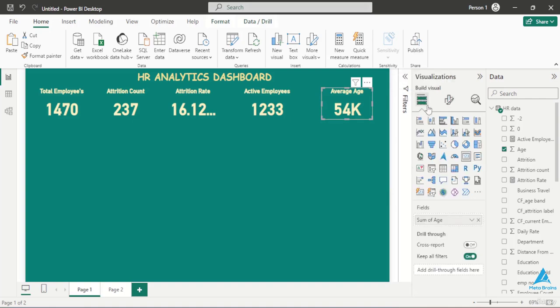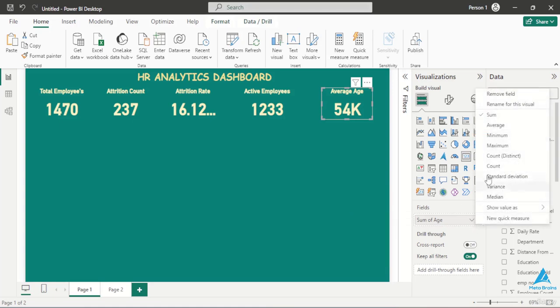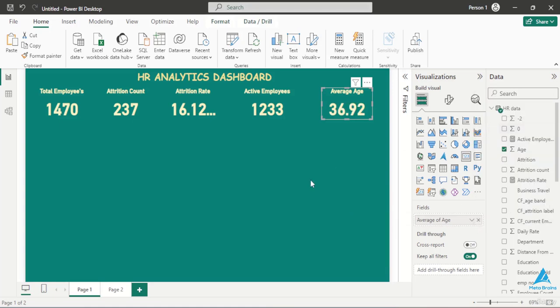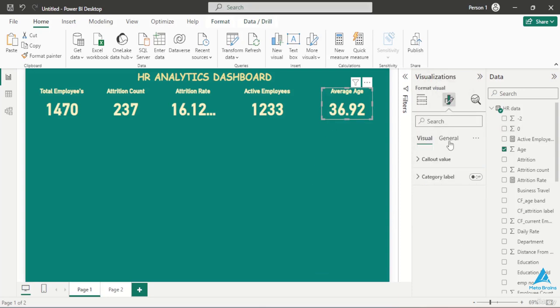Okay, so we will keep the size of this particular chart as 255 by 300. You can select the size according to your space. Now we will just edit this.